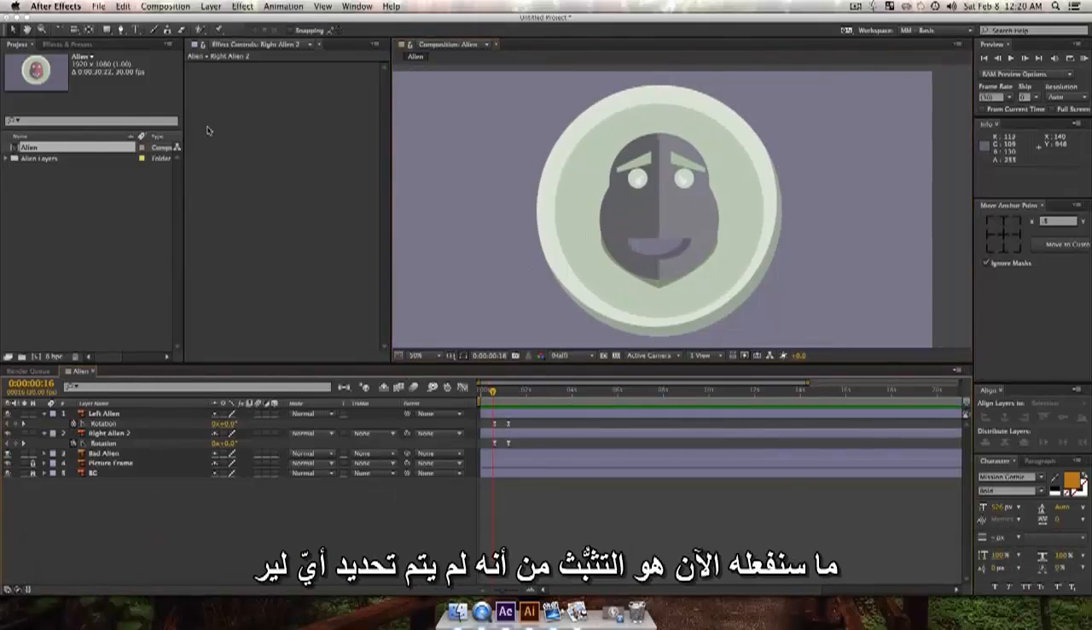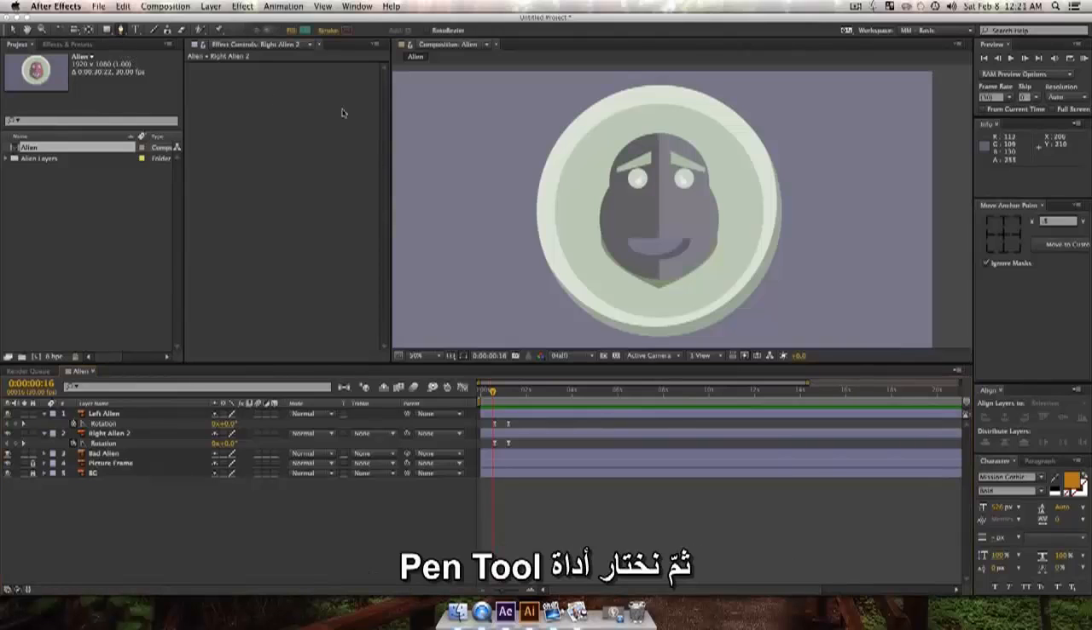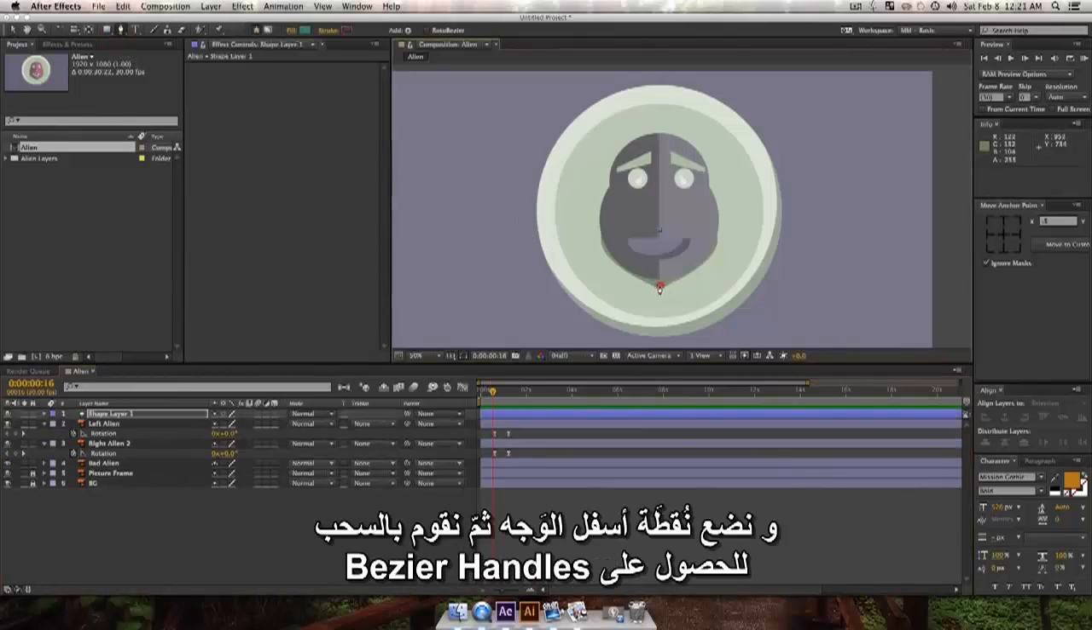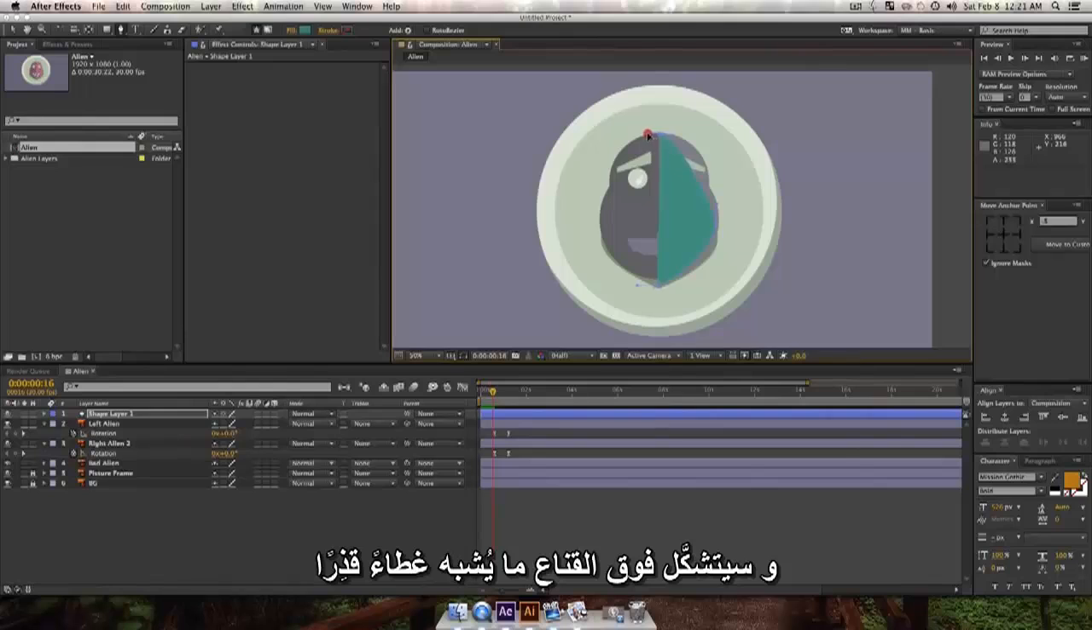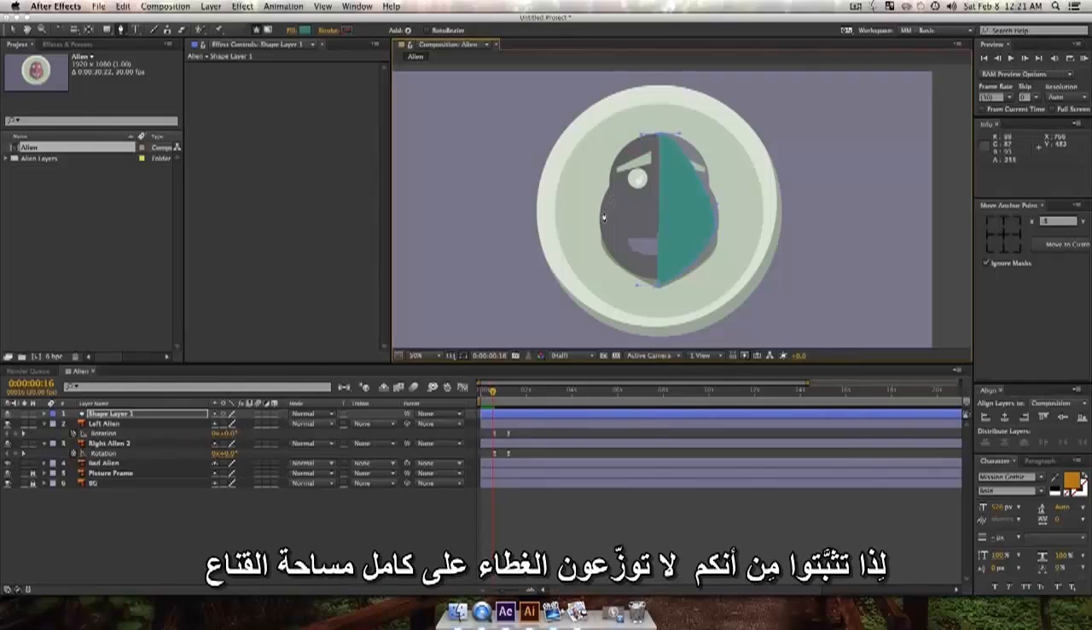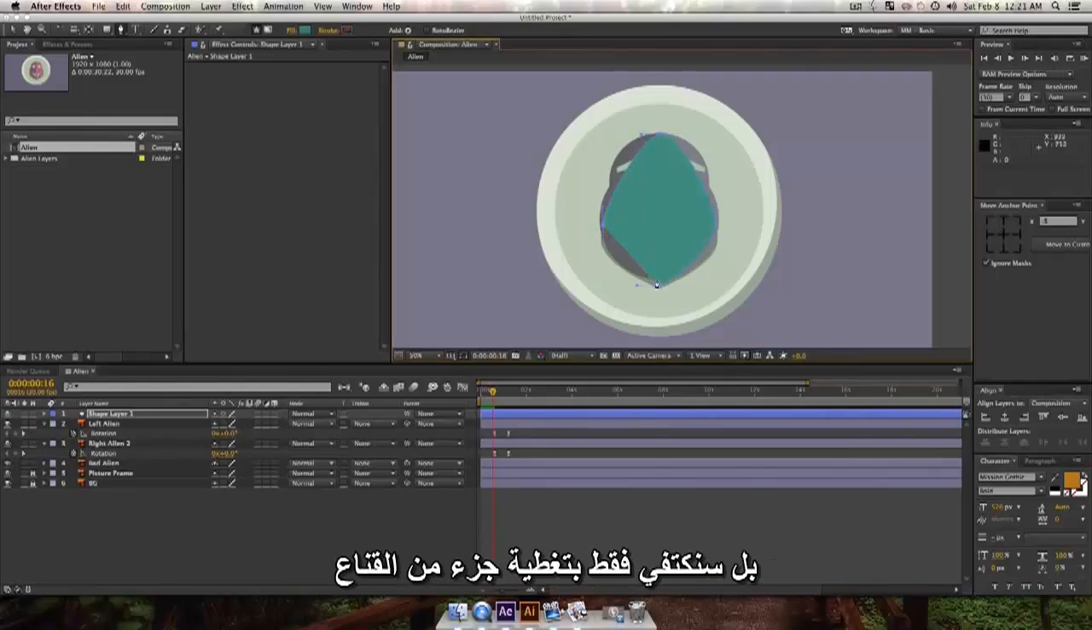What we're going to do is make sure none of your layers are selected here, and we're going to go up into our pen tool and just make a point at the bottom and drag out to get our Bezier handles, and drag up onto his cheek, and we're almost going to make a cruddy outline of him. Make sure not to get all of him, but just get a decent portion of this dude.